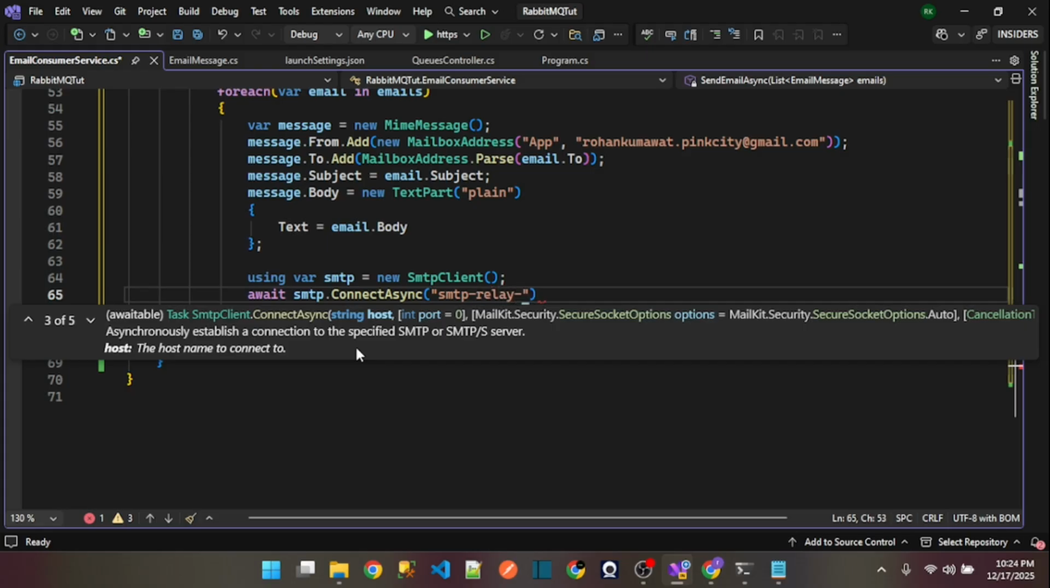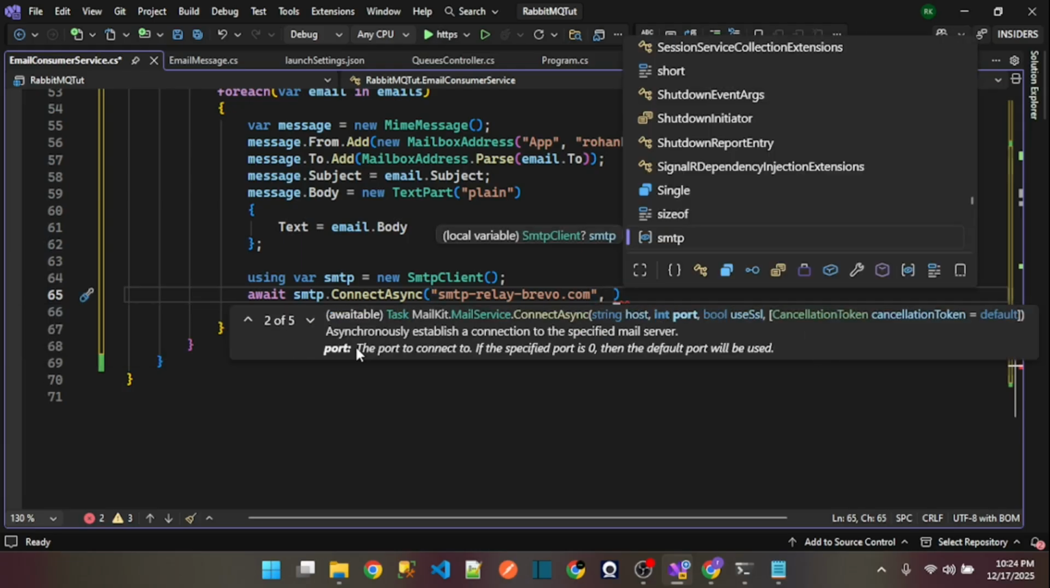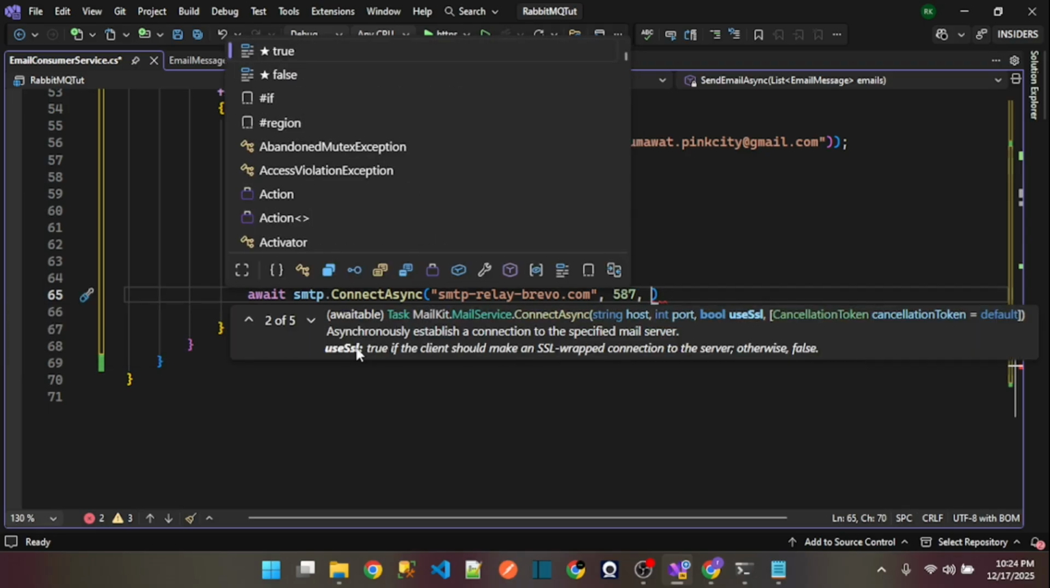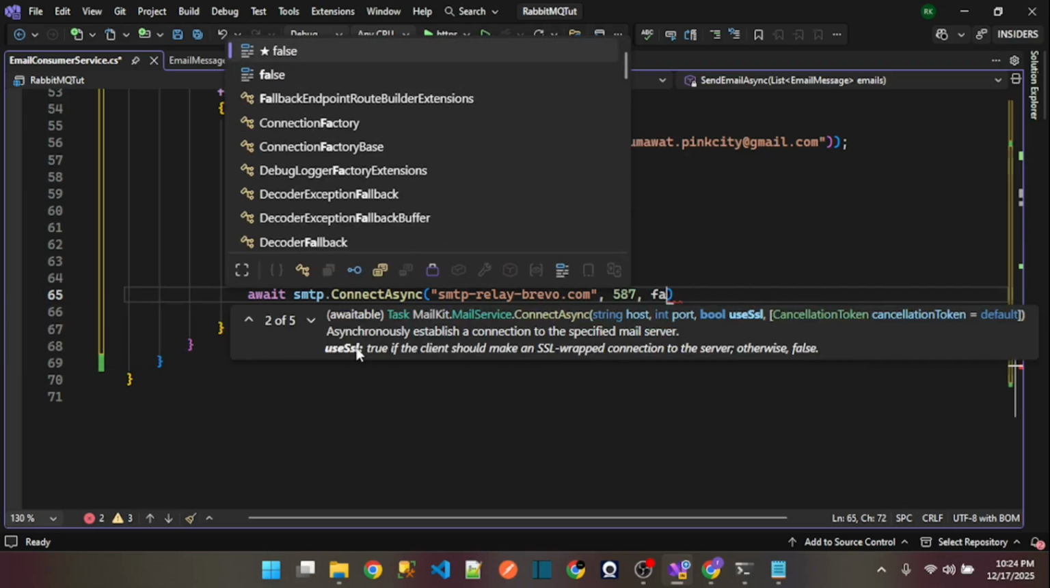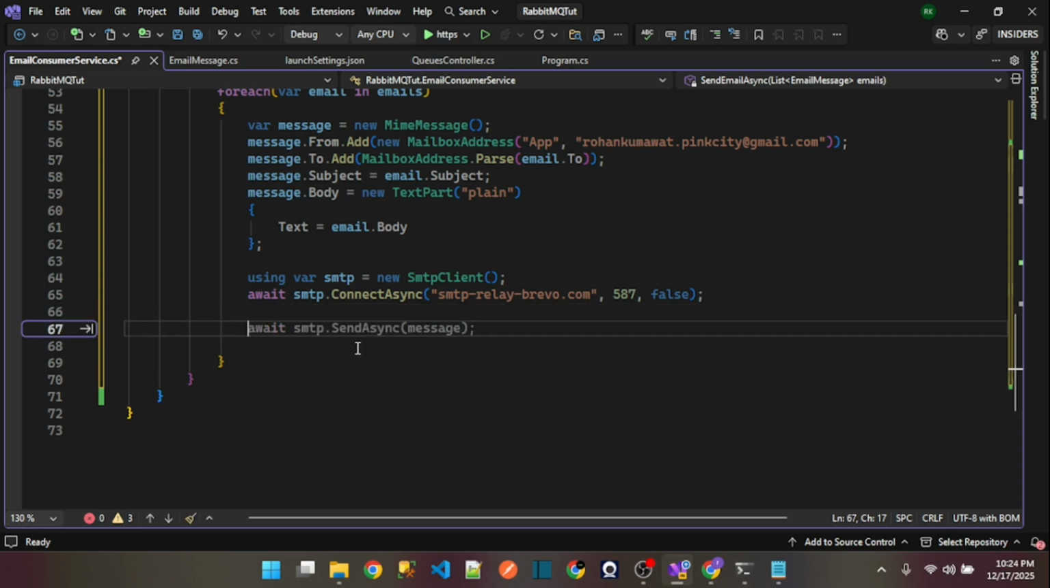You can use this service, and it's totally up to you, but now I'm using the Brevo service. For the second parameter, I need to send the port number. By default, SMTP uses port 587. I don't want to use SSL, so that's why I am putting false.